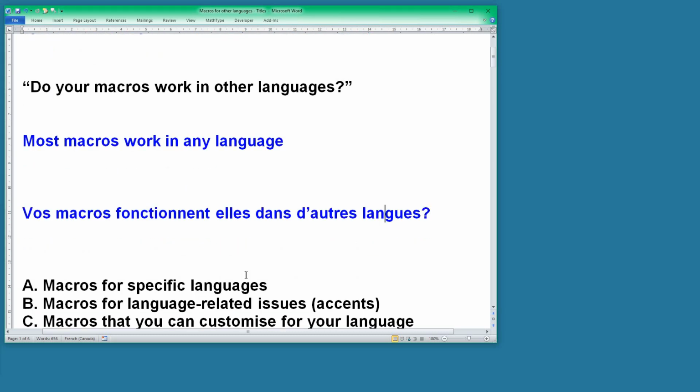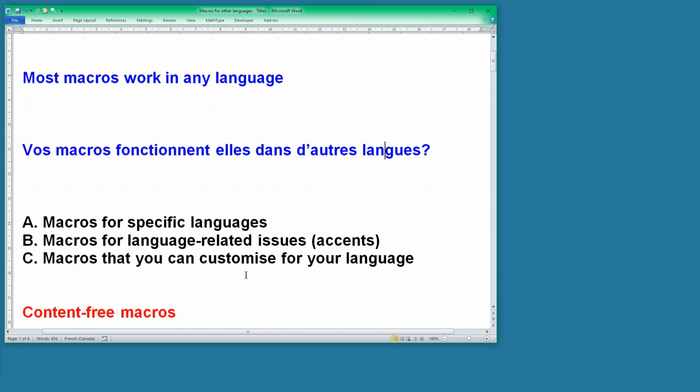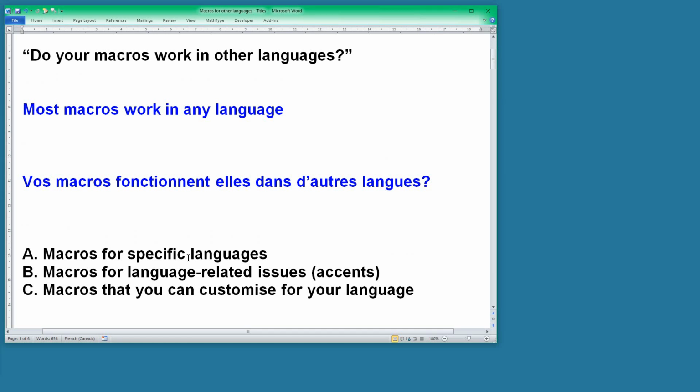However, I do have some macros which were specifically written for particular languages, and then we have some what I would call language related issues, and that's mainly to do with accents. Then we've also got some macros which in a sense can be used in any language because you can customize them for your own particular language.